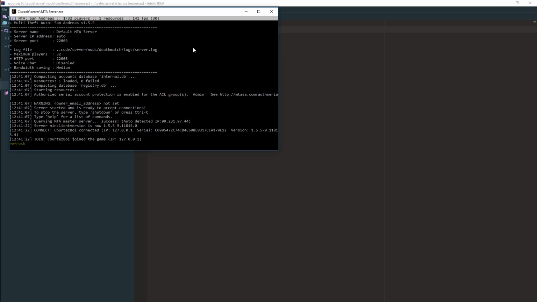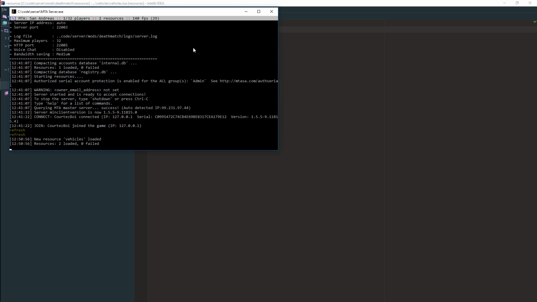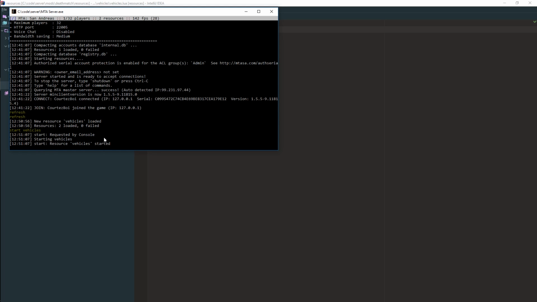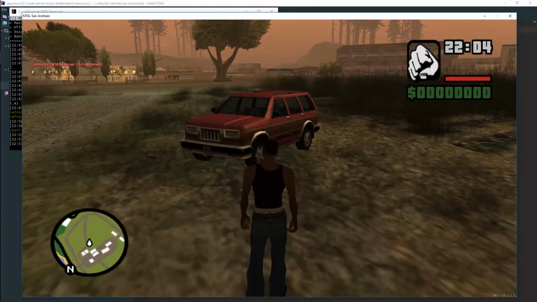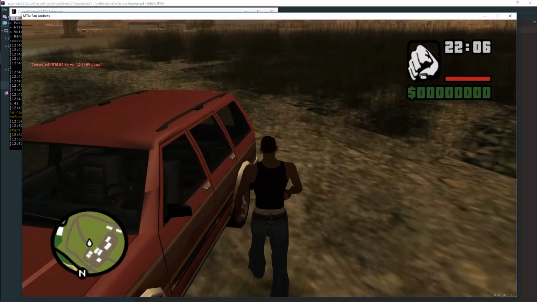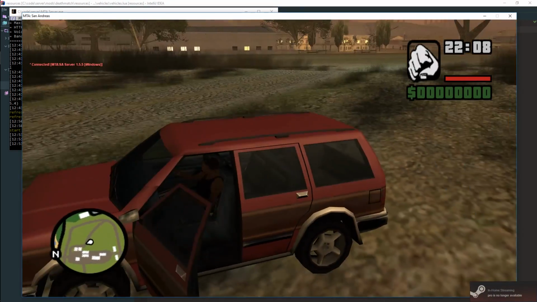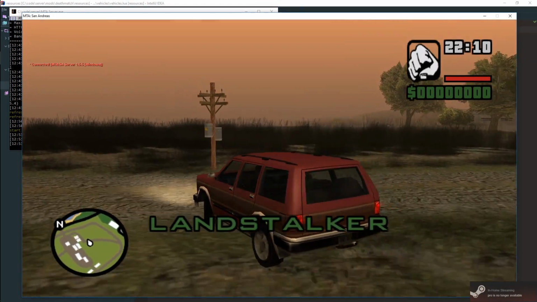Let's jump over to our server, and we can type refresh. Now what refresh does is it just rescans that directory and finds any resources that have been added or removed, and then we can start that resource by just doing start vehicles. So our vehicles resource is started, and would you look at that? We have a brand new car that we can drive around, and awesome.